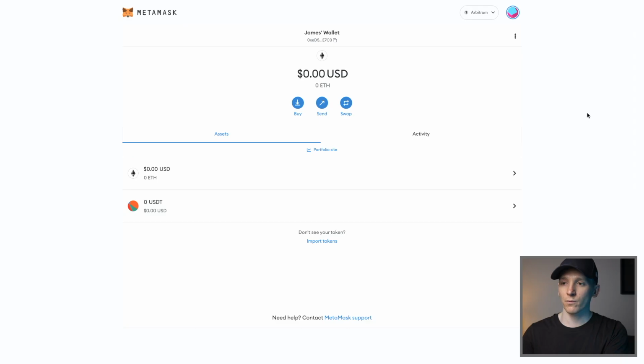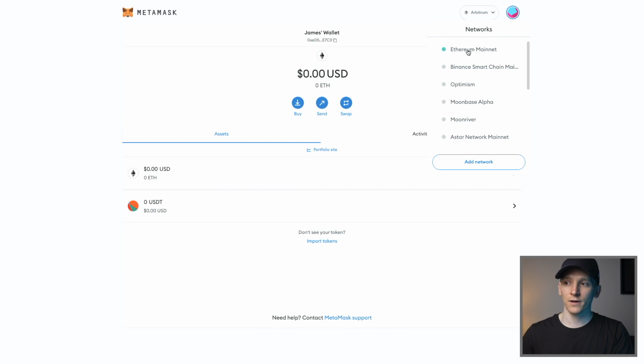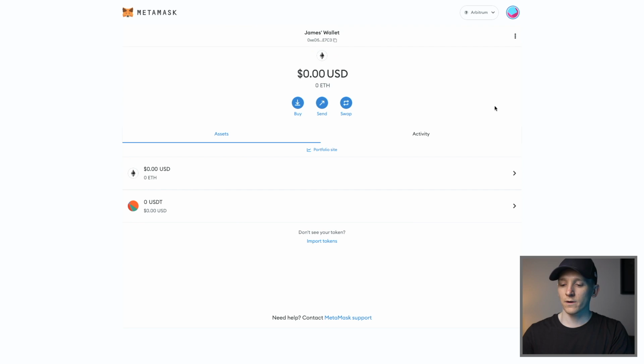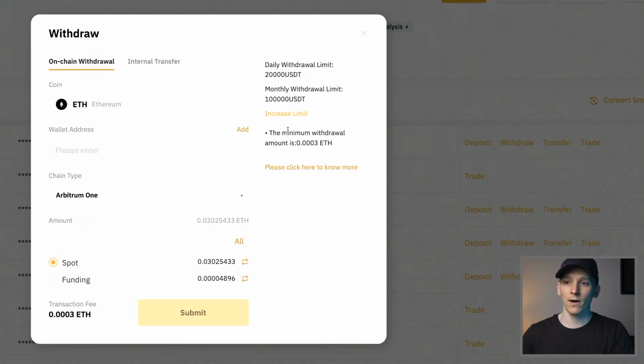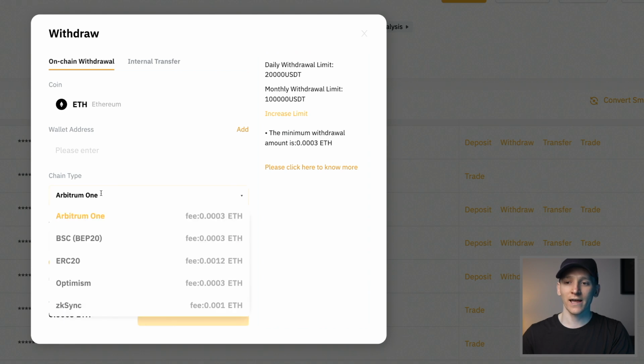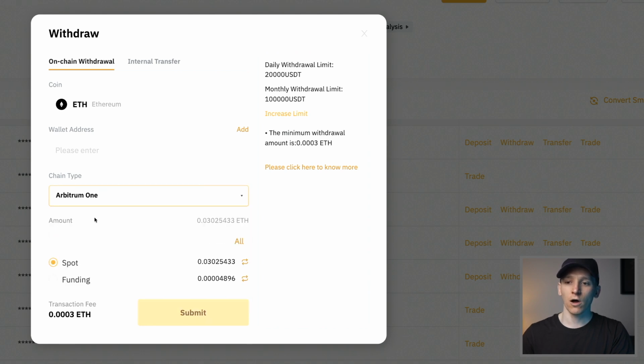But for Arbitrum as well, what we can do is go over to our wallet. It doesn't matter whether you're on Ethereum mainnet or Arbitrum, your wallet address is actually the same. So I'm going to go over to Bybit and actually buy some ETH right here and withdraw it on chain. I'm going to choose the chain type, as you can see, and choose Arbitrum One, and then put the amount in there that I want to withdraw. Put your wallet address and withdraw that from the exchange as you normally would.